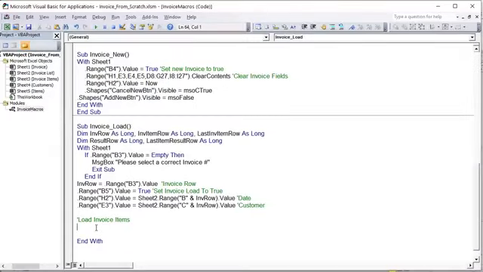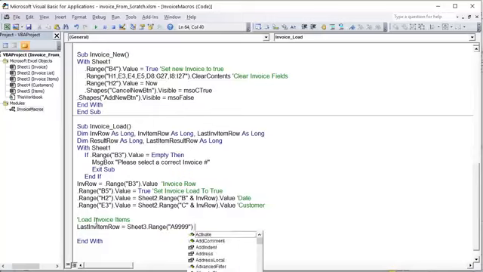So the first thing we want to do is get the last results row. We want to check for the last invoice item row. So the last invoice item row equals Sheet3. Remember, that's our invoice items dot Range, and we'll use A999 dot End(xlUp). If we're going to run an advanced filter, I need to know the last item row.